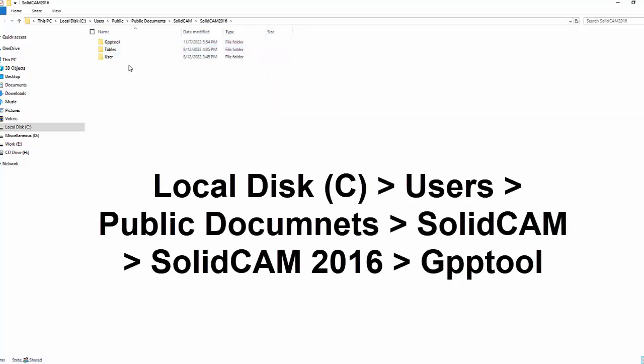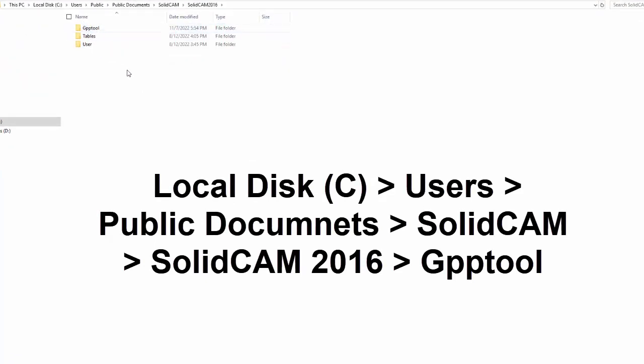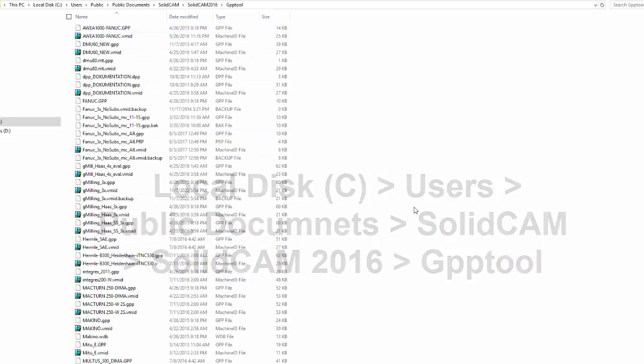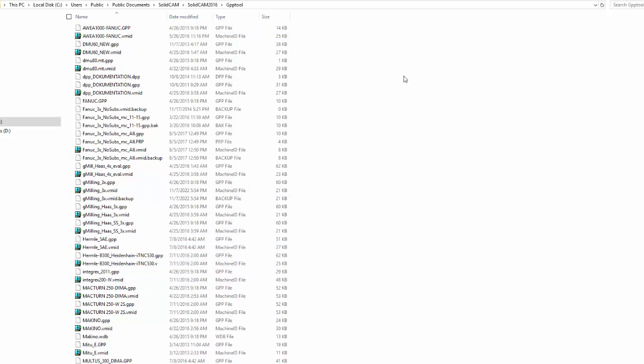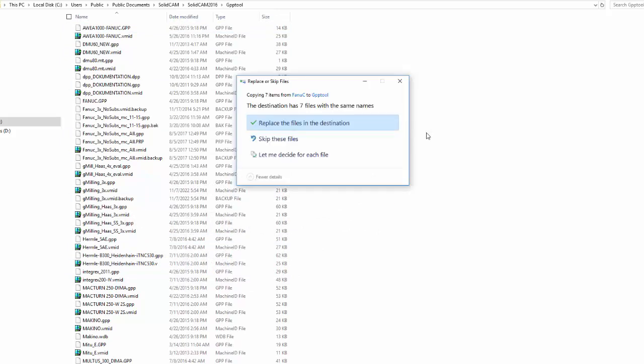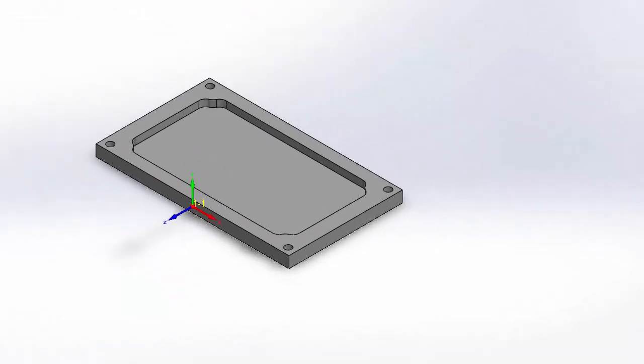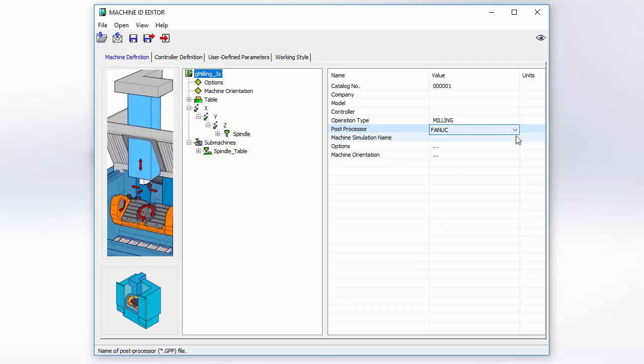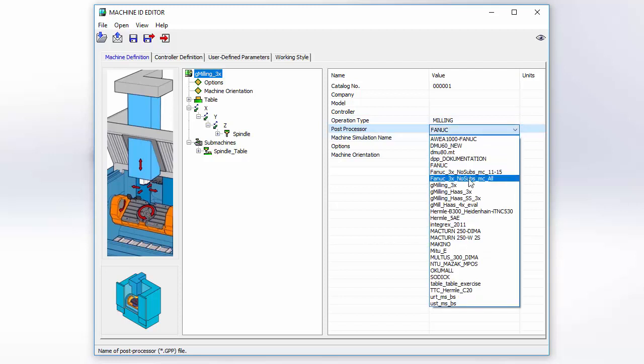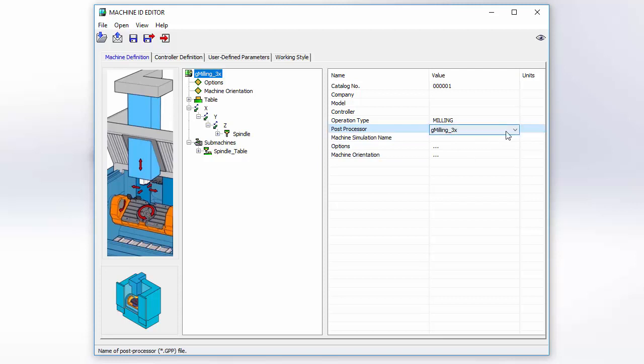Generally it is located in the user section of the C drive. So you have to copy and paste the files into this GPP tool folder. I have already pasted them here, so I have to refresh it. If you have not listed it here, you have to paste it here again. And whenever you are done with the copy and paste, your machine or post processor will be available here, and you have to select it and make the program further.